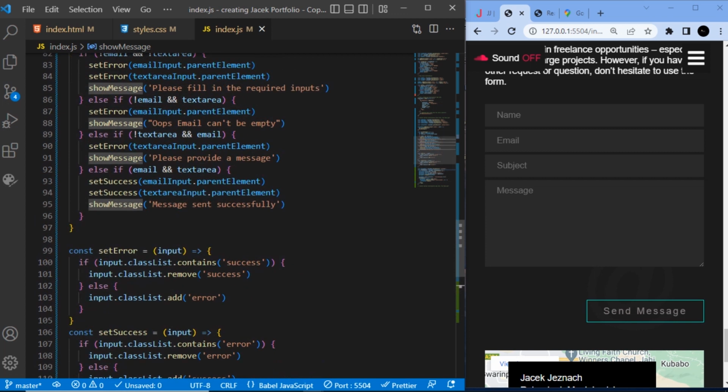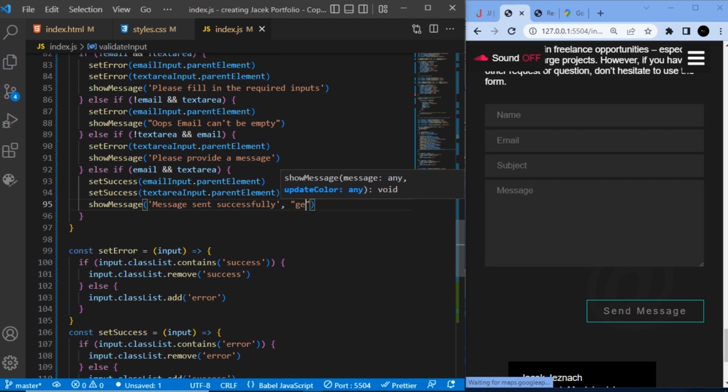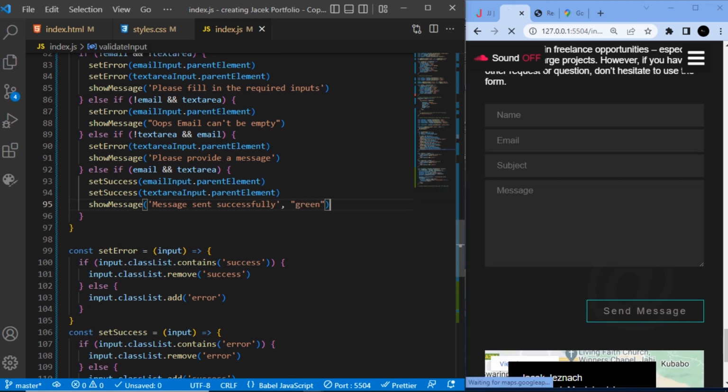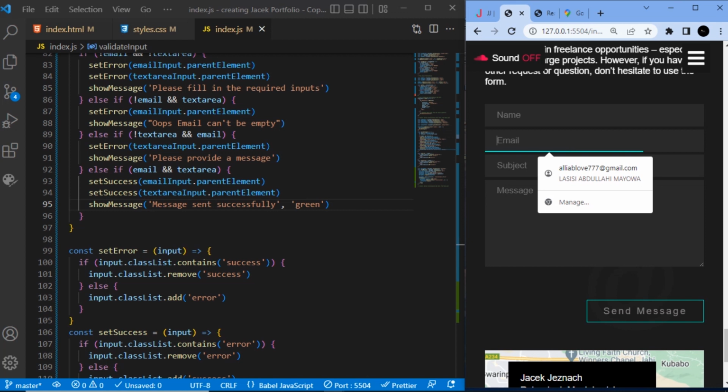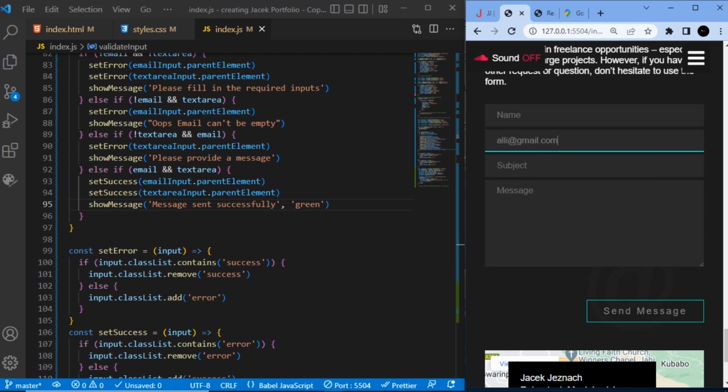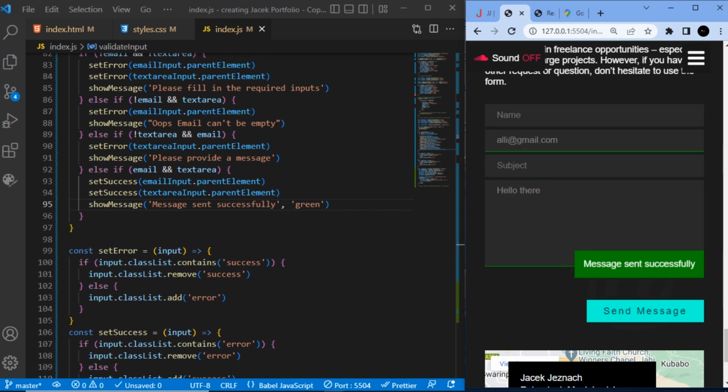After showing the message, we can just pass in the color that we want to update it to, which is equals to green. And now if I provide some kind of value, hello there, now check it out, you have some kind of message, and that is very cool.